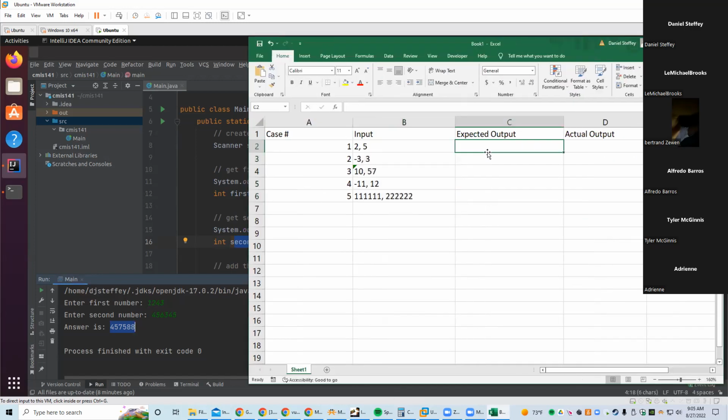Easier to read. Now the expected output is, if we type this in, what is the answer that we expect our program to tell us? Now, this is extremely key here. Do not run your program to figure out what the expected output is. To figure out the expected output, you need to do this by hand. You can use a calculator if you want, but do not use your program to calculate the expected output.